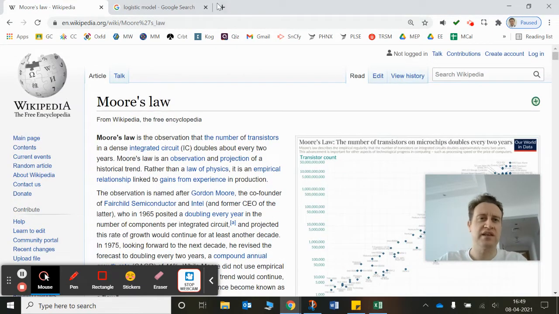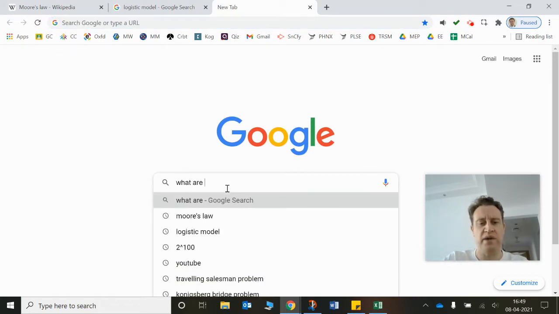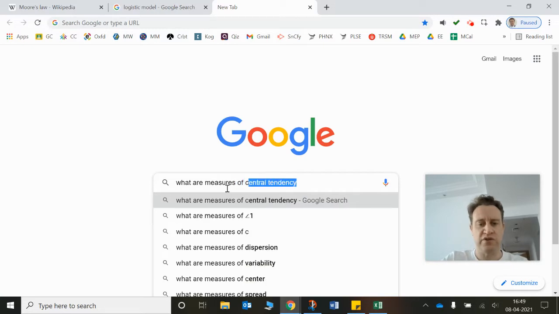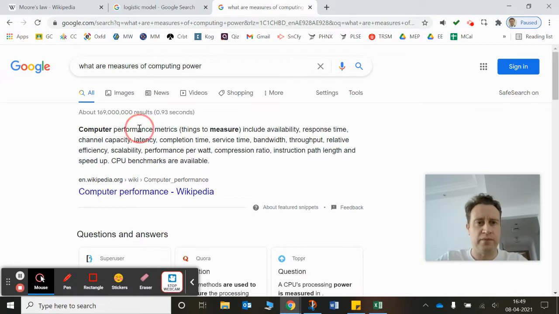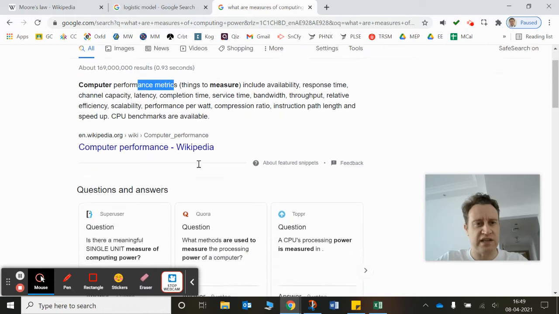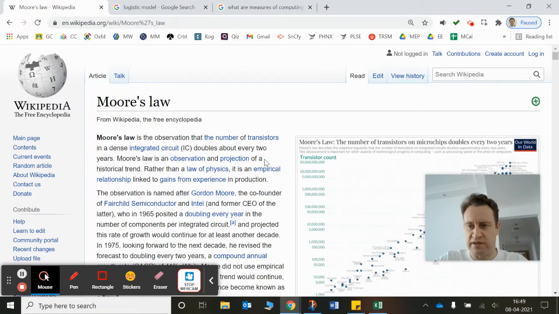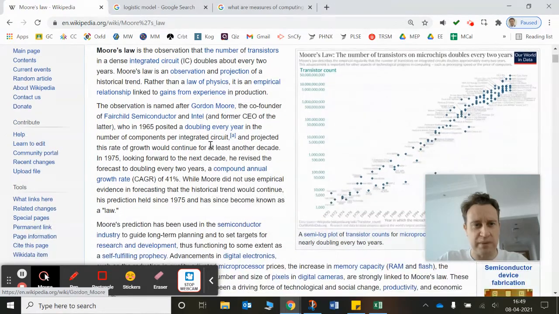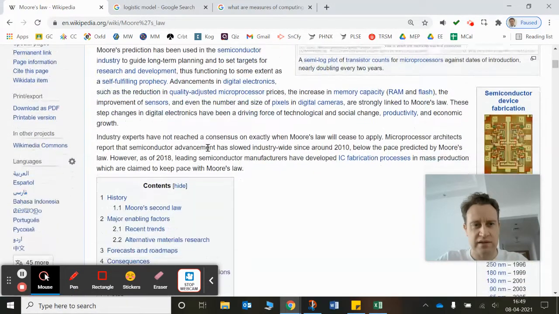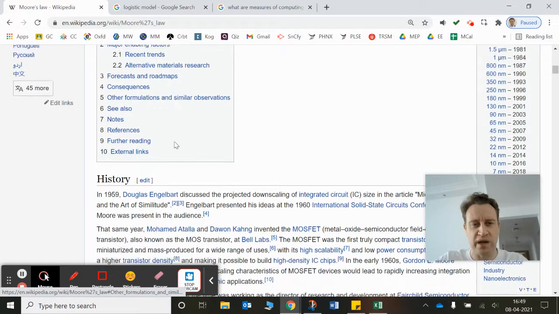And let me think. Let's just do another. Maybe transistor count is not so good. What are measures of computing power? Performance metrics, or lots of things here. Power of. I might have to delete this bit. Okay, number of transistors. Maybe there's some other factors. Forecast roadmaps.